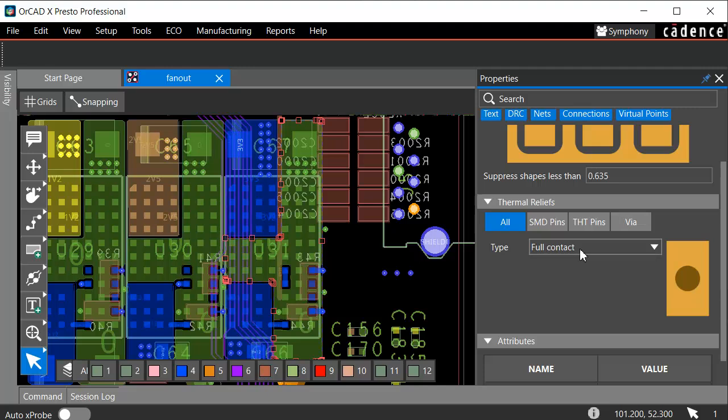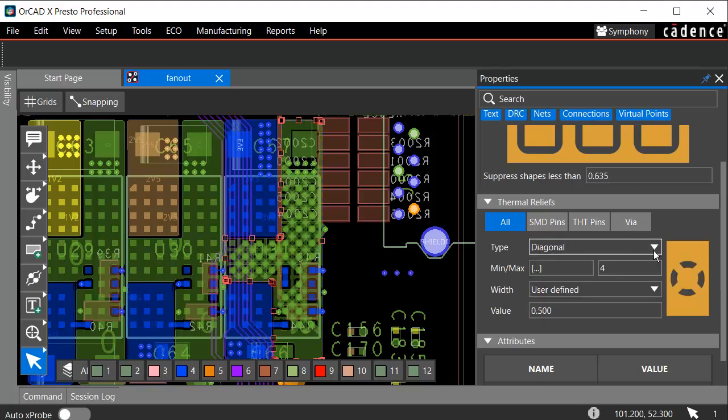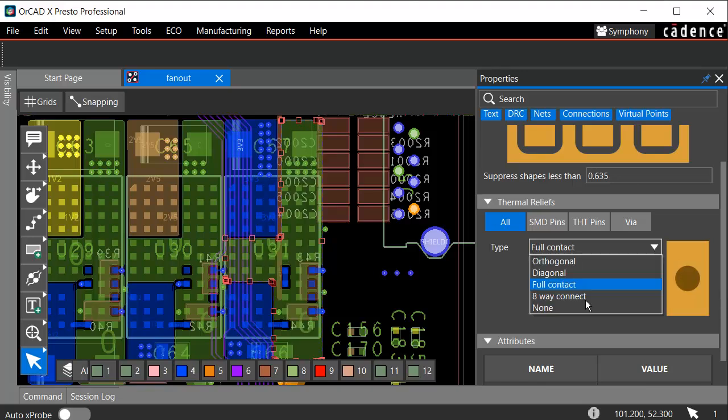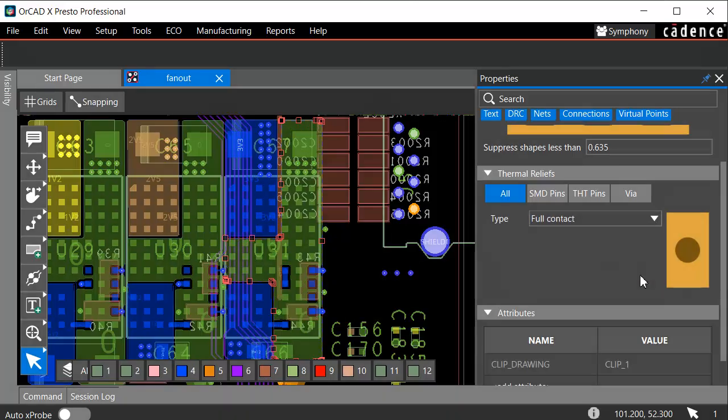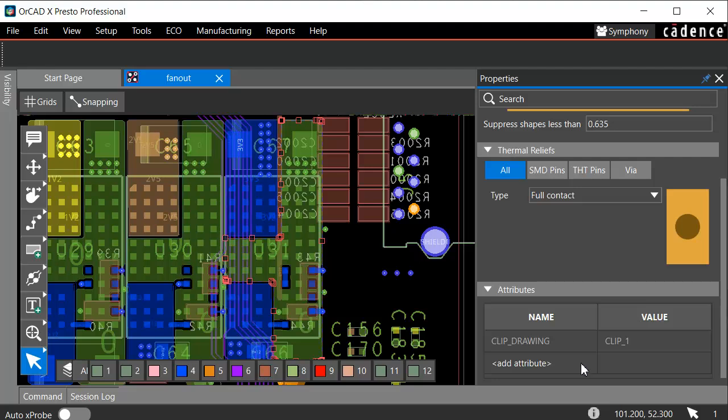Additionally, you may change the thermal relief values for a selected shape. You can also choose how pins and vias with the same net name as the shape should be connected to it. A net can also be added to a shape as an attribute.